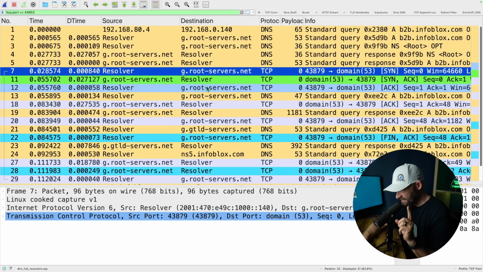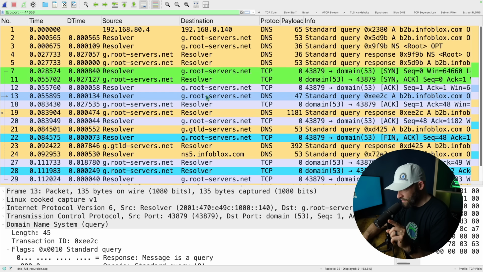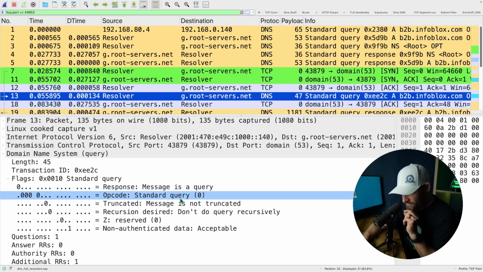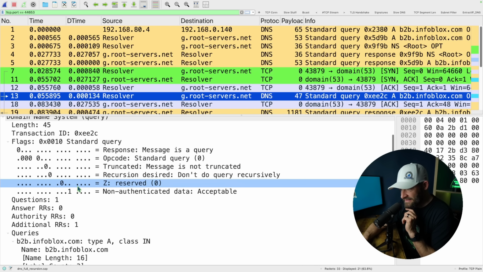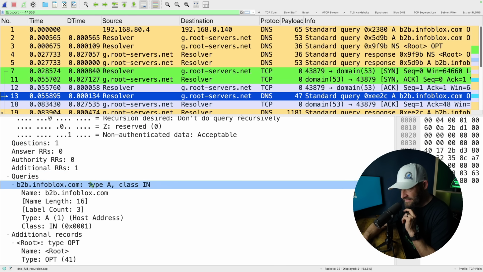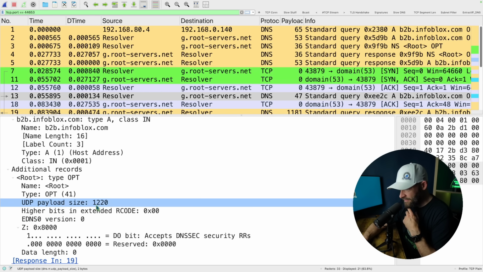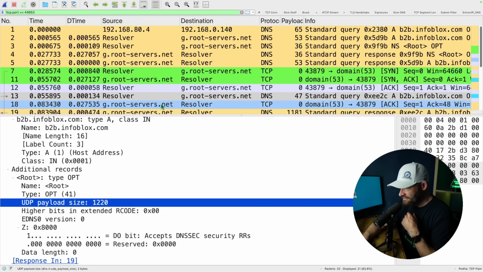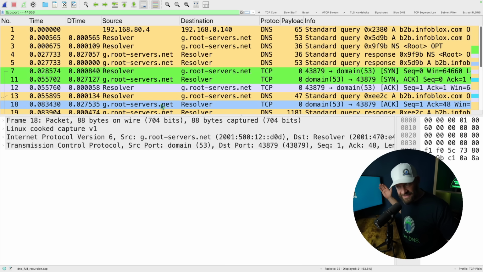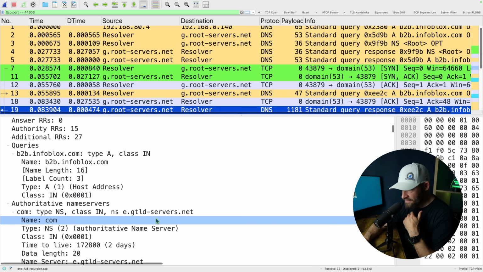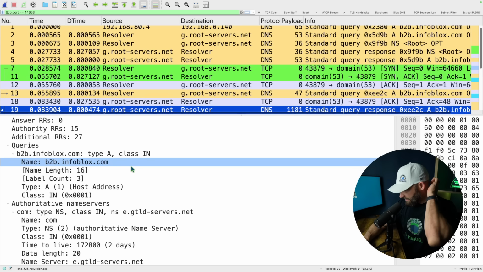So here's our SYN, SYN-ACK, do our handshake. Then we do a request. What we're doing for the root, we're saying, hey, give me infoblox.com. This is what we want to get to. So down in the DNS information, here's our request, infoblox.com. Give me that A record. And here's my UDP payload size. Got to keep it under 1220. Server says, thank you. TCP does its thing, right? Now we're TCP. Now it's acking. Server comes back and says, all right, here's your stuff, not truncated. Here you go. All right, so here's our queries.